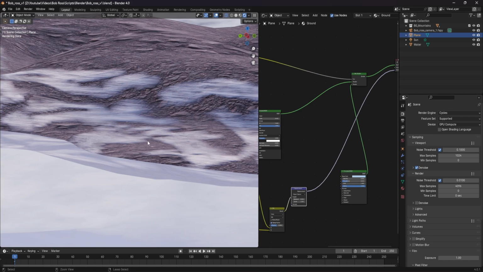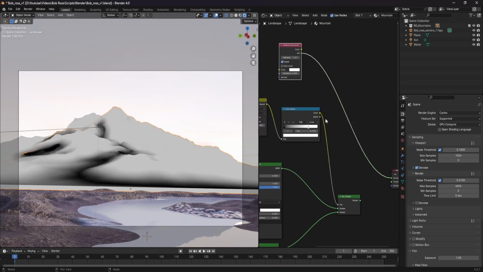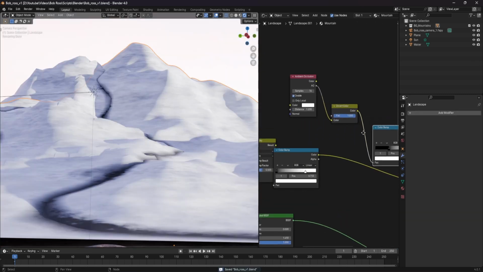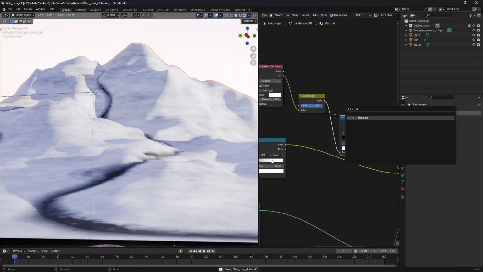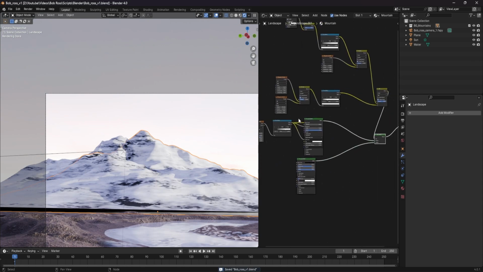Here's something interesting I found. There's actually an ambient occlusion node for texturing. I tried using this to make the mountain more interesting in the crevices, however I ended up not using it because it was too low resolution for my needs. Definitely gonna have to play around with this a little bit more since it's so powerful.